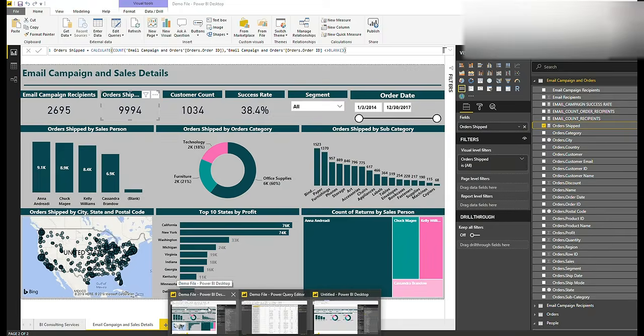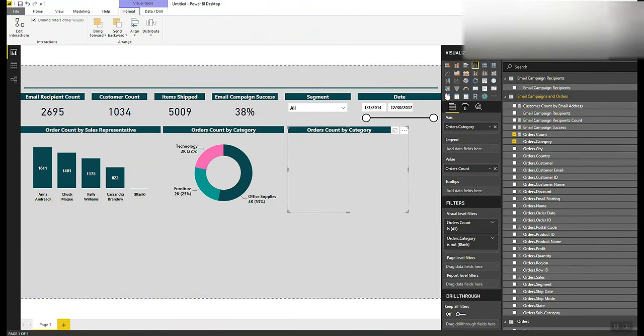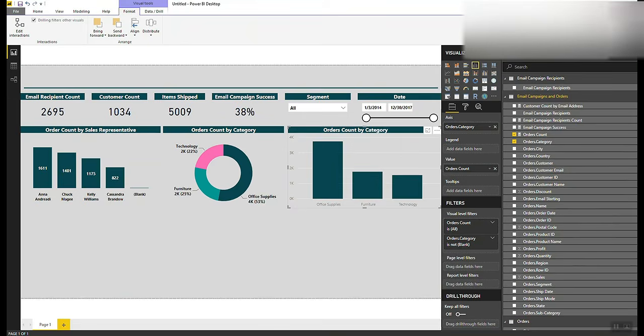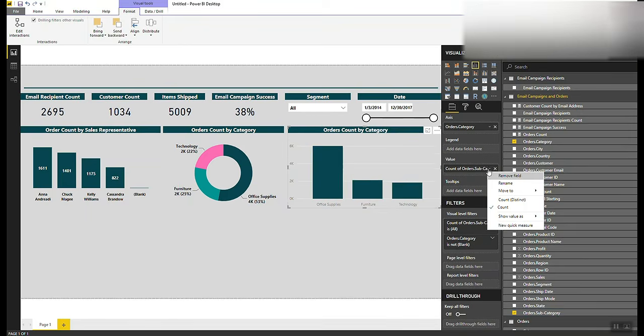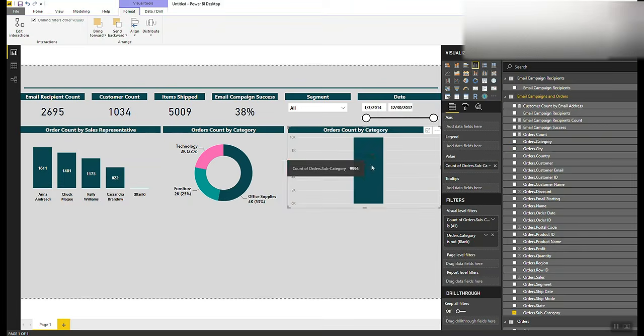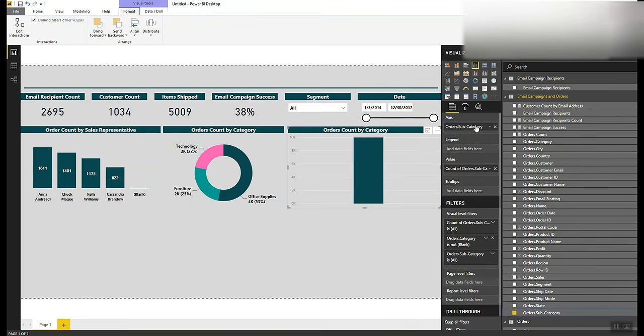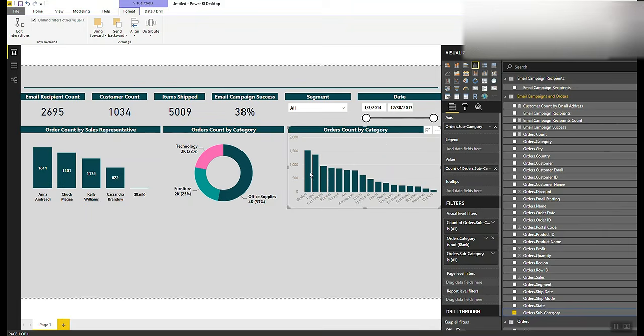So this one has a subcategory page. So let's go ahead and add something for subcategory. So order count by subcategory is the next visual that we're going to look at in this one. So let's do a subcategory. There we go. So we've got order count by subcategory.